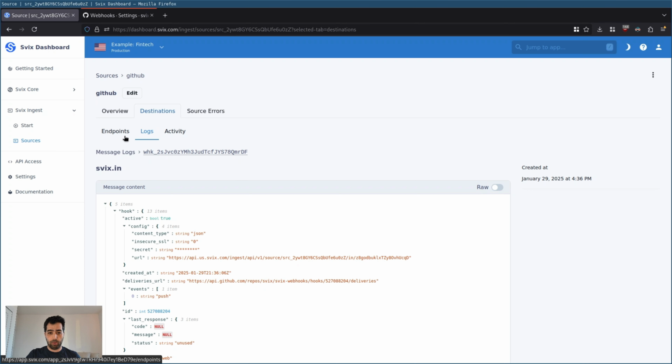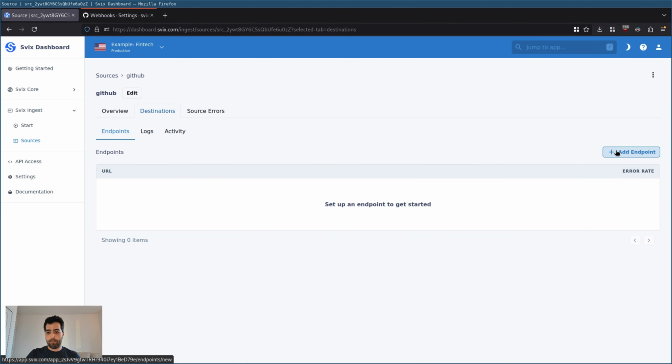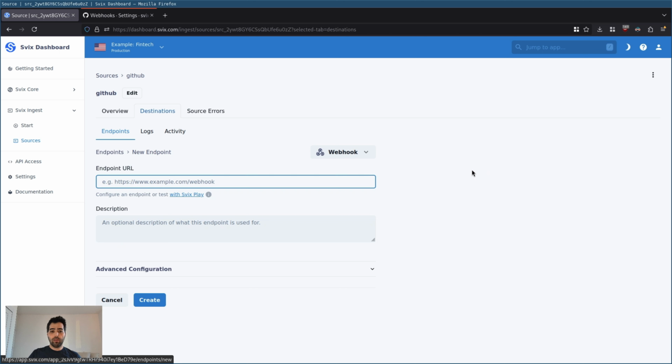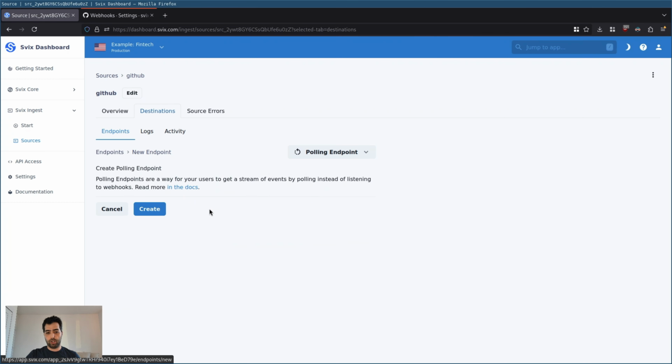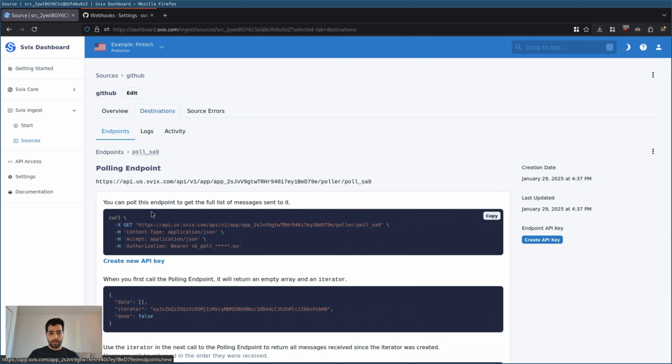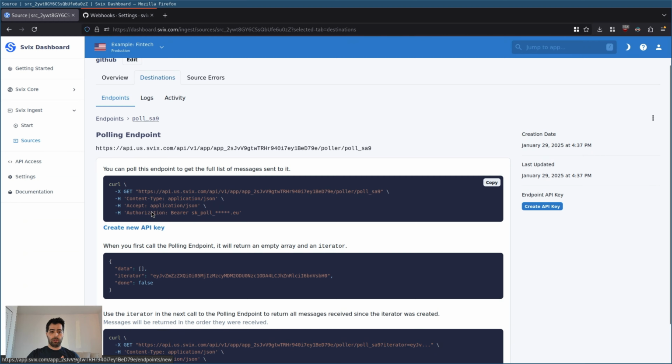So we're going to go to endpoints, click on add endpoint. And one thing to note is that Svix Ingest supports fanning out your incoming webhooks to as many endpoints as you want. So in this example, you can create a webhook endpoint and just put whatever URL you want here, and you can create multiple of these. But for this example, we're going to create a polling endpoint, which again can be created in parallel with a normal webhook one. So I'm going to click create. And that's it. Now we have everything we need in order to start polling.